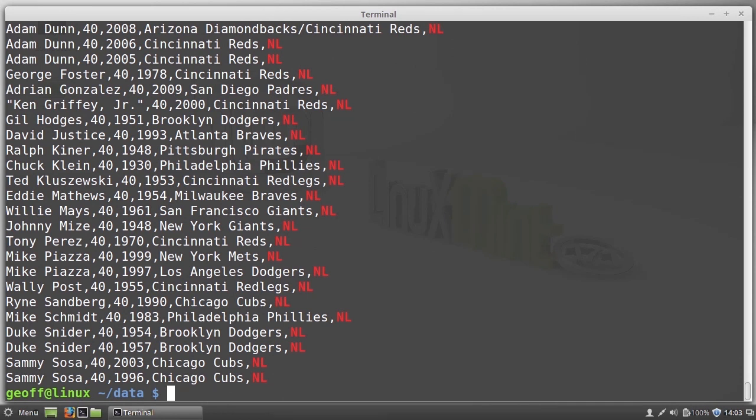We've relied on that because we haven't talked about anything else to this point. But it's not a command line solution. Pipes give us a way to do that. Let's do the same thing again, grep National League in MLB40. And now we're going to do a pipe.